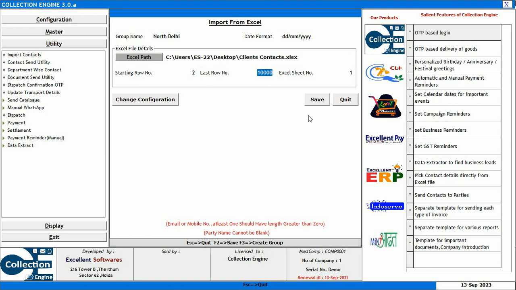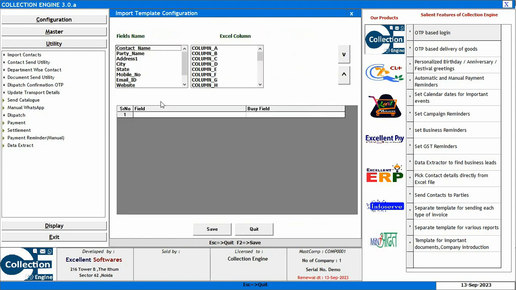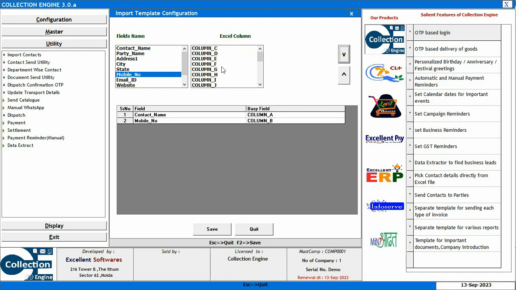Then Excel sheet number, that is from which sheet of this particular file the data is to be imported. Maybe your file contains multiple sheets, then you need to specify the sheet number from which data is to be imported. Then is the change configuration button. Basically this button is for changing the configuration you have already specified in the import Excel configuration option. However, if you have not yet specified any configuration, then you can specify the configuration here itself. So this button is used for specifying the configuration or for modifying the existing configuration.